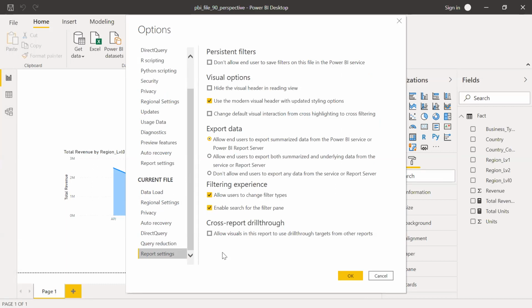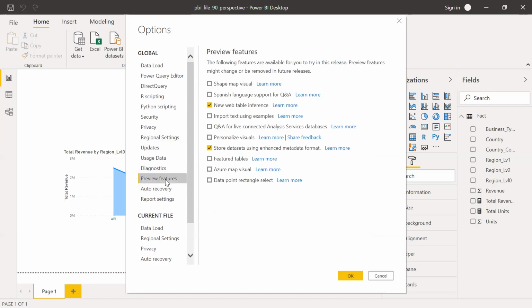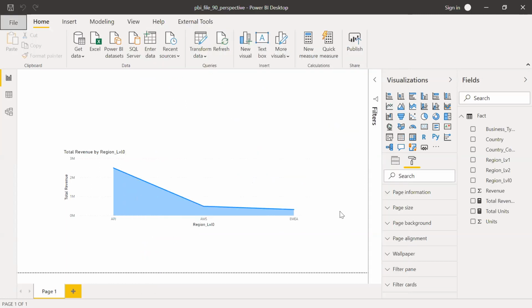To enable this feature under the report settings, first, under the global settings, you have something called preview features. Click on this preview features first, and then you have something called personalized visuals. Click this here and select OK. Once you select OK, it'll ask for a restart. So click OK and restart your PBI file. Let me do that.